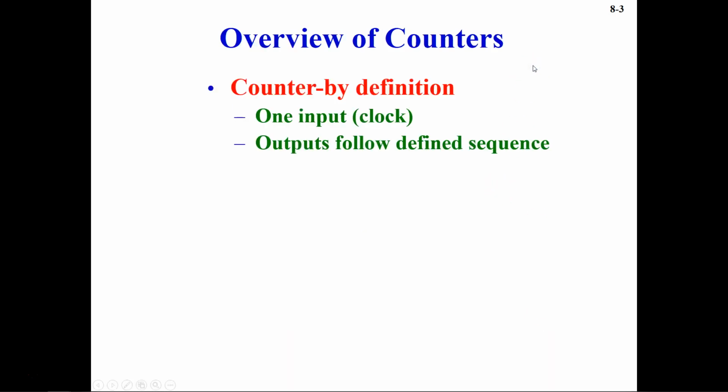So let's first start with the overview of counters. A counter, by definition, is a sequential digital circuit whose output progresses in a predictable repeating pattern. The count sequence is the specific series of output states through which a counter progresses. In the counter, we have an input, which is our clock, and then we have outputs that follow the defined sequence.